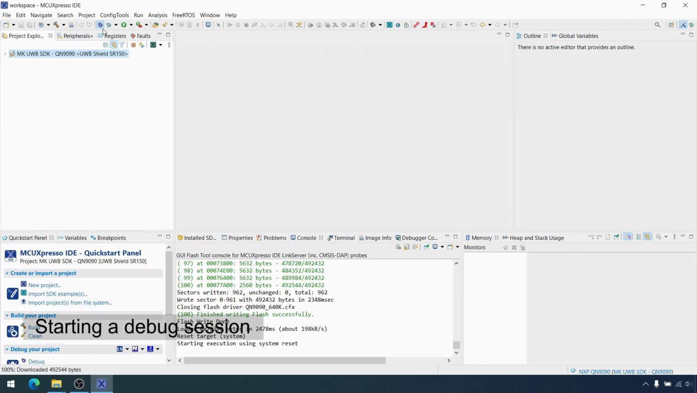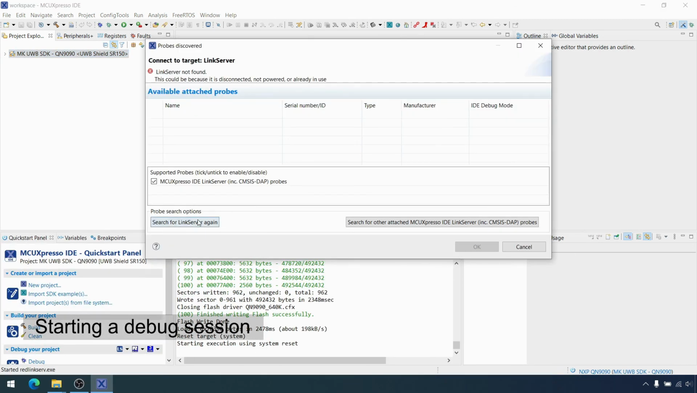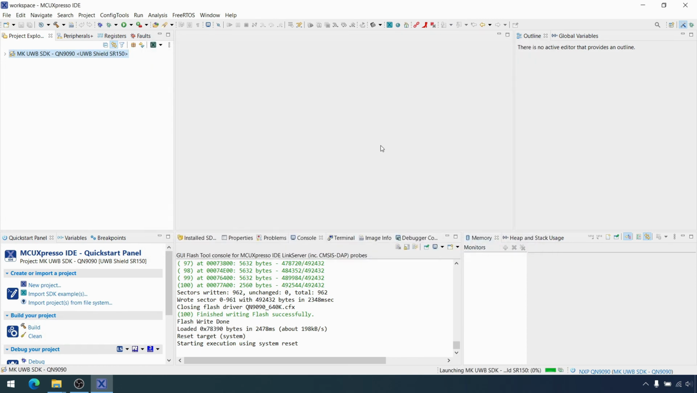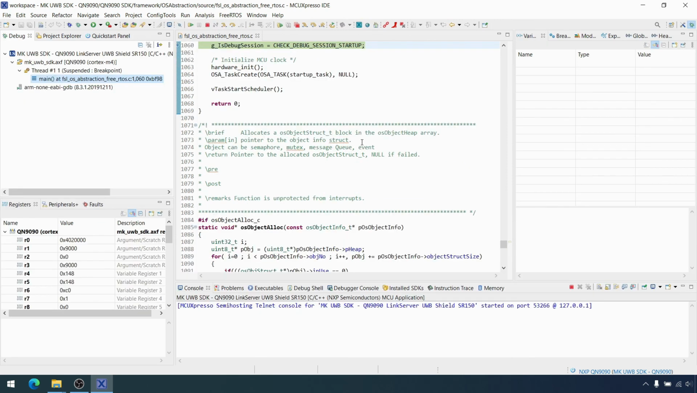If you want to start a debug session, click on the blue bug icon on the toolbar, search for link server again in case the LPC Link doesn't show up, and click OK. The debug session should now start.